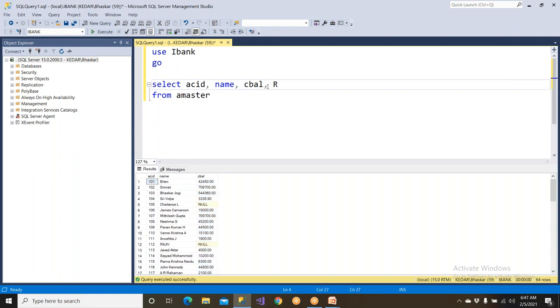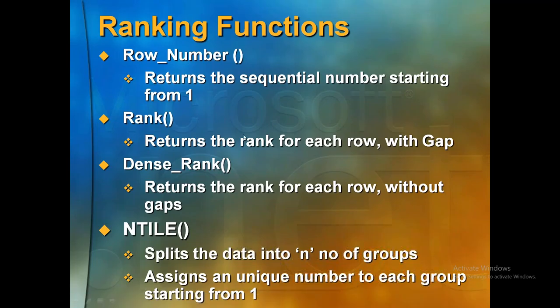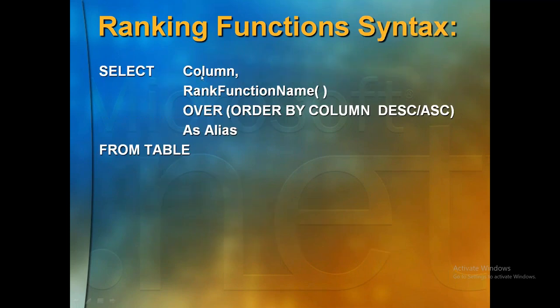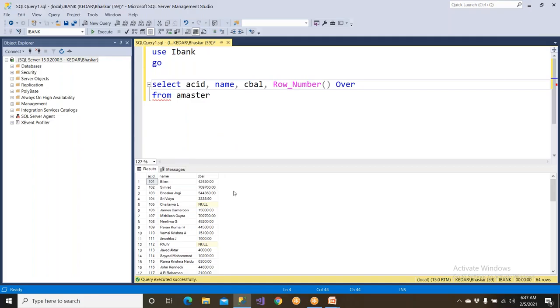If that is the case, you say row underscore number. It is a function. After that you need to use over. You can take any column. So the syntax is column list, ranking function name, over order by column name. For example, I wanted to take over order by account ID. If I don't specify anything, it is ascending by default. Let me execute this, so you should be able to get a row number for each and every row.